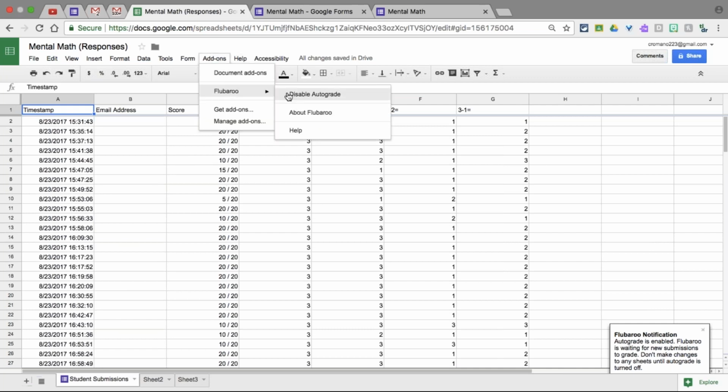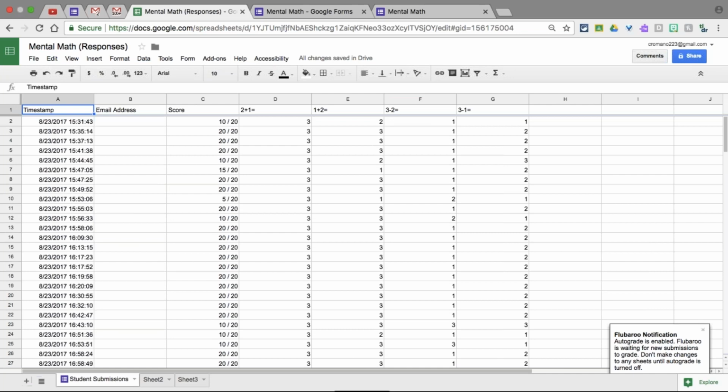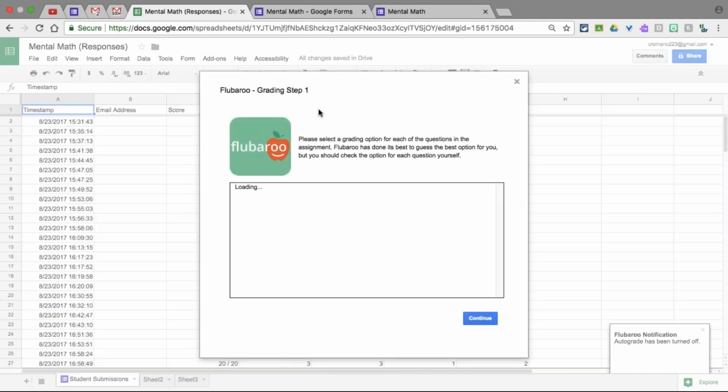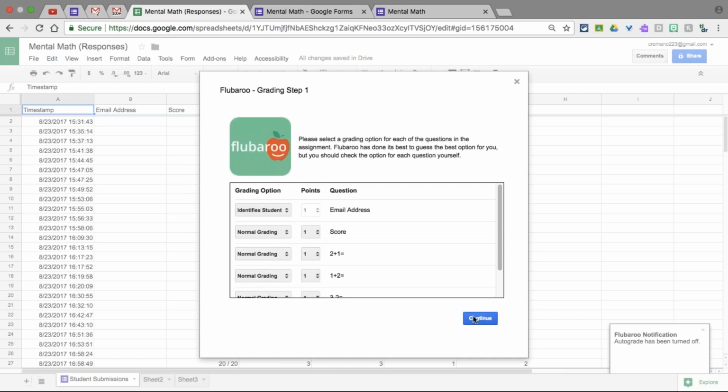So let's see what happened here. Let's go back. Yeah, I don't know why it did that. But it would show it on the bottom there. It did show it, and now I don't see it. So let me disable the auto grade. And let's try that again. Let's go to Flubaroo. Let's just grade it this time because I want you guys to see what it actually looks like. I'm just going to go through the whole same thing again.